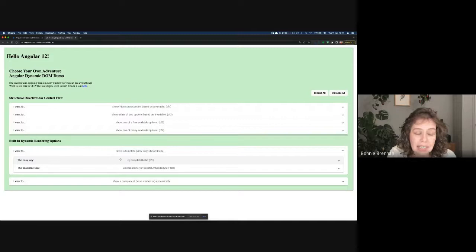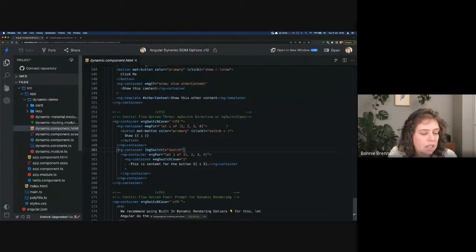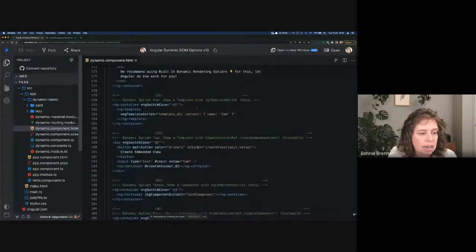So if you want to pass in a template somewhere, let's just start with the first one, right? Template D1. These are the control flow sections. So each one of these has a CF for control flow, section 1, 2, 3, 4. And then down here we have the dynamic. So D1, D2, and that's so that you can see between here and the code. So let's look at the first dynamic one.